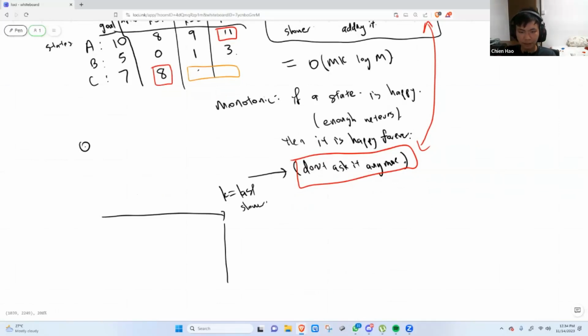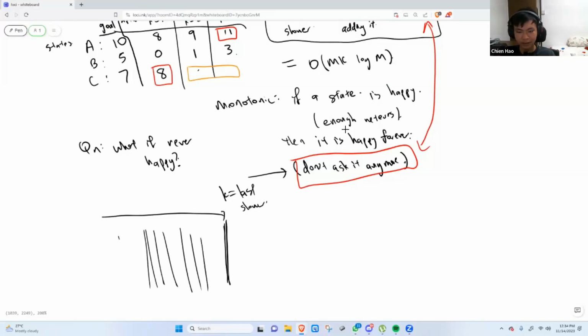So the question somebody asked was, what if never happy? What if the states are very greedy? They want so many meteors that they are never happy. Then the idea is that if we ask them at the very last moment and they're never happy, then we don't need to ask previously either. We don't need to ask all these times.